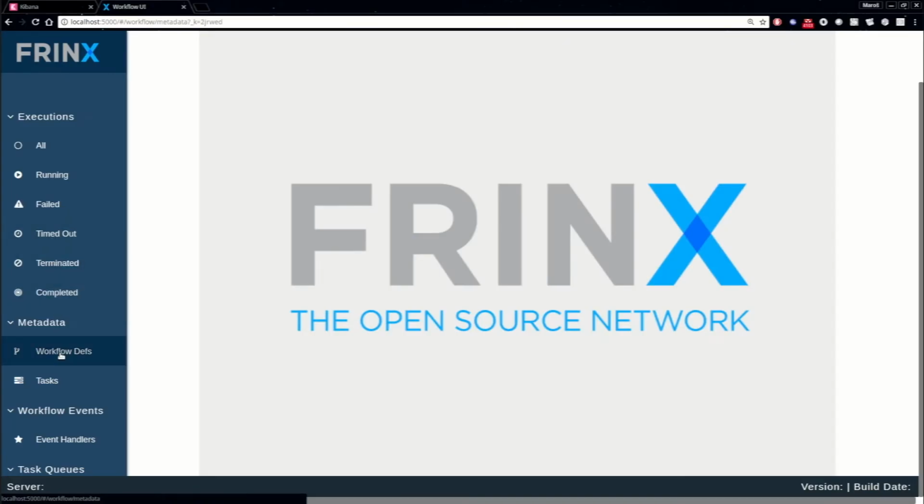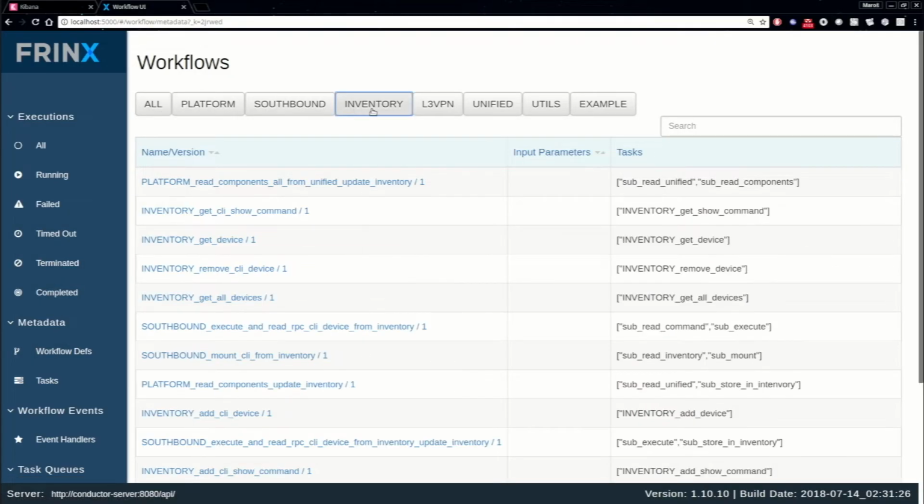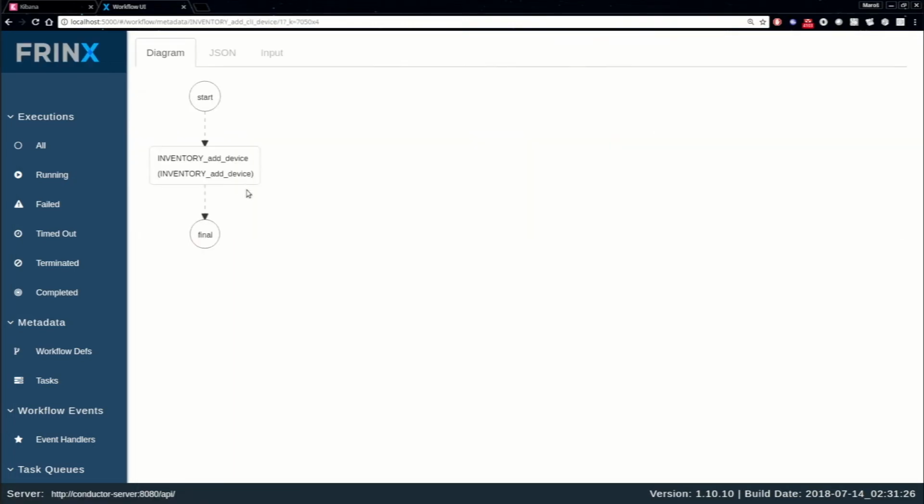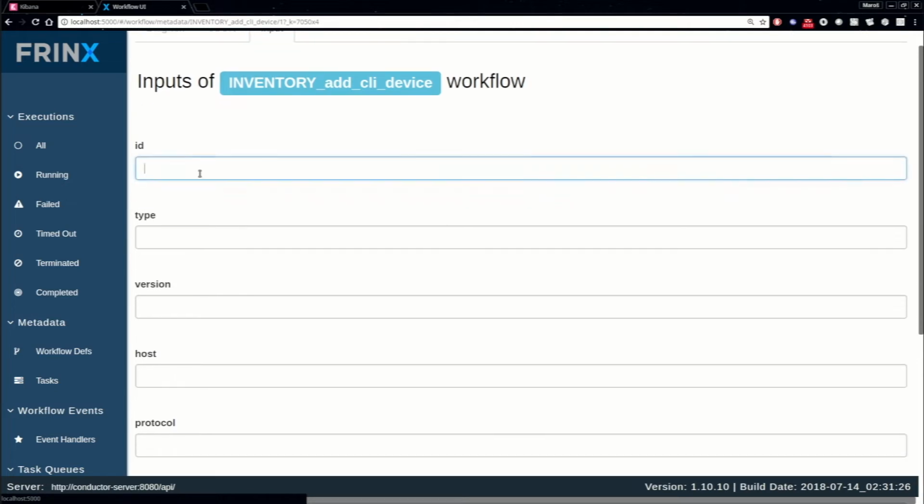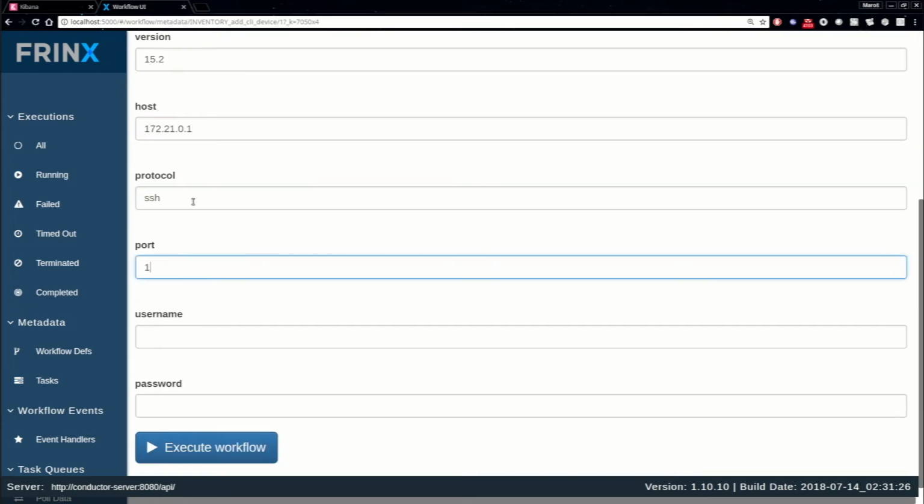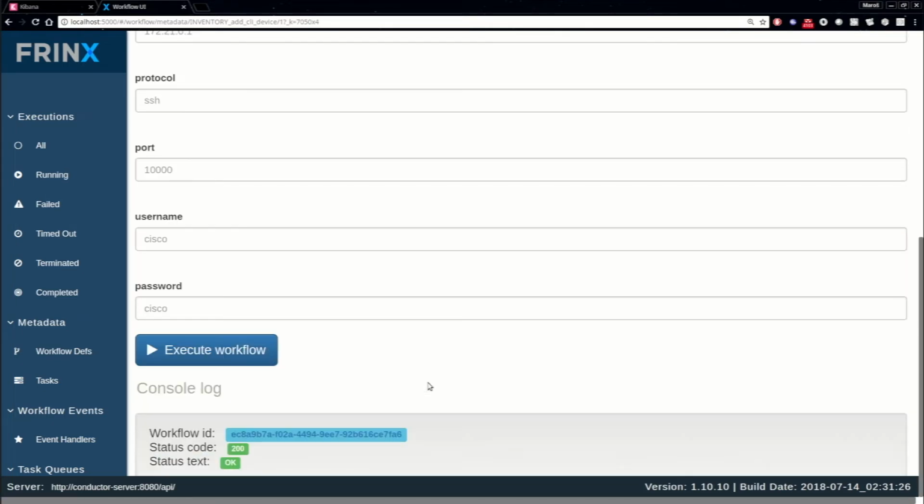This is the UI of Conductor. We've changed that a little bit to fit our needs. And what we do here is we select a workflow, the one that writes a device into the database, and we fill in basic data like node ID, host information, iOS version information. And finally, we execute that workflow.